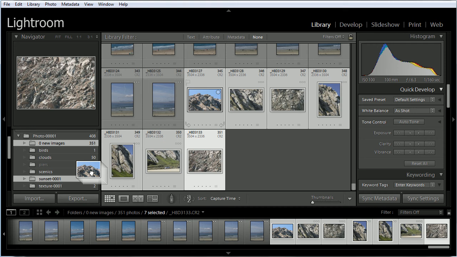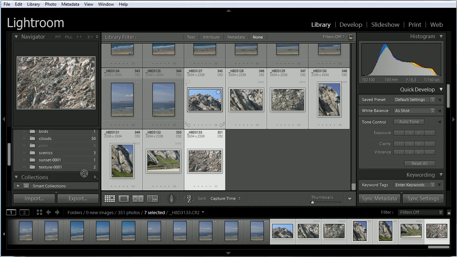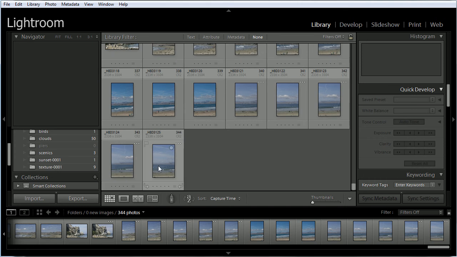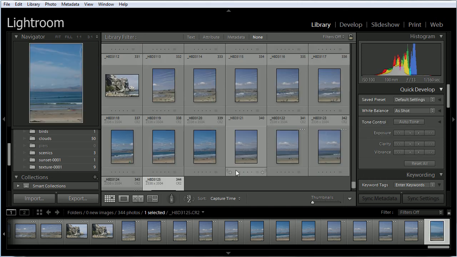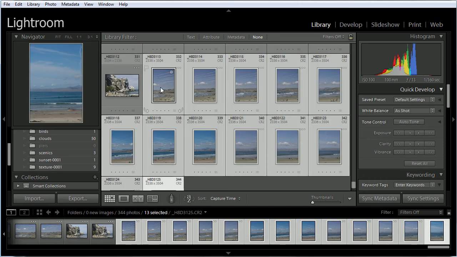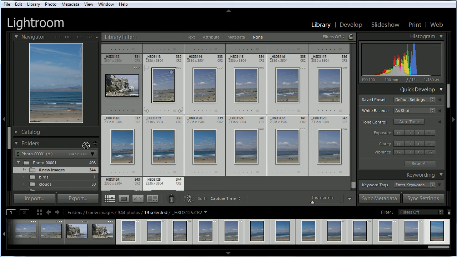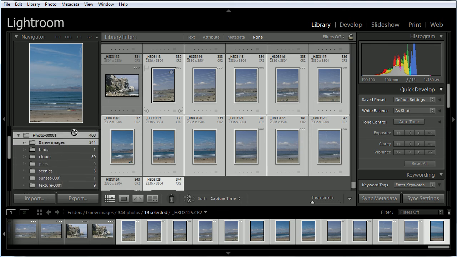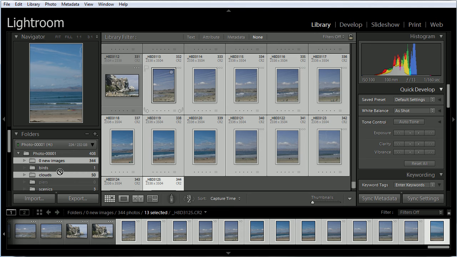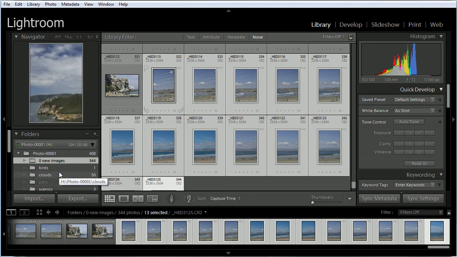Remember I moved these originally. Let's go to textures and let's keep it nice and still. There they are. I was moving the mouse a little bit so it wasn't accurately placing it in the folder. And here we have more clouds. Select the clouds and hold it still and release.